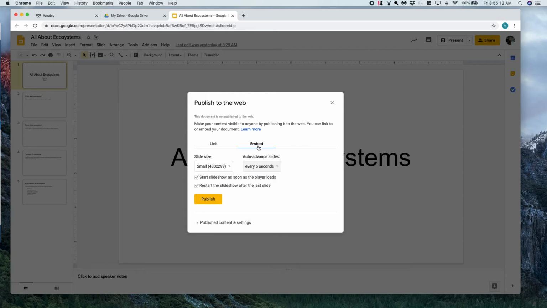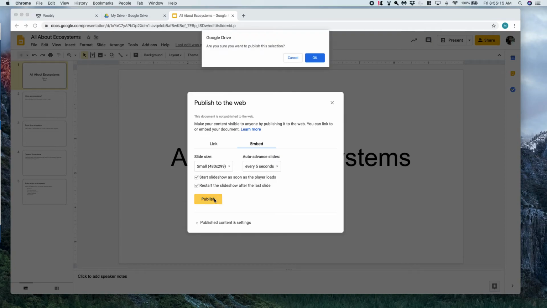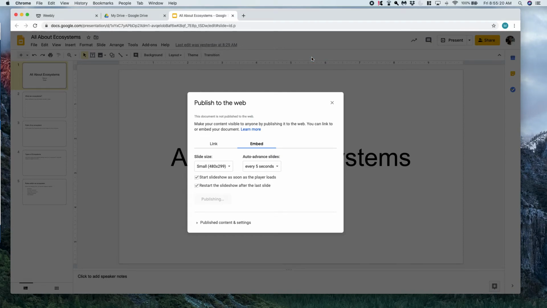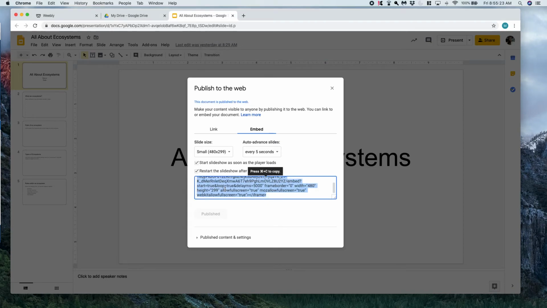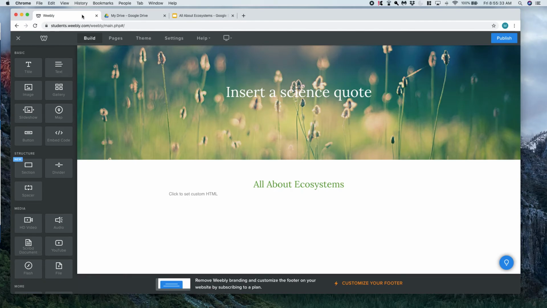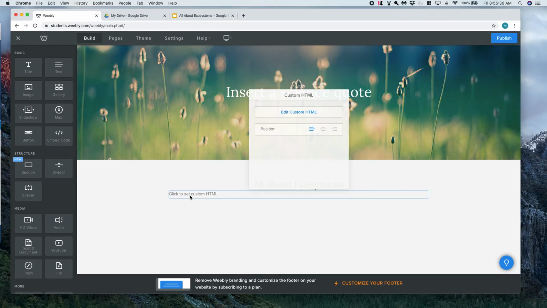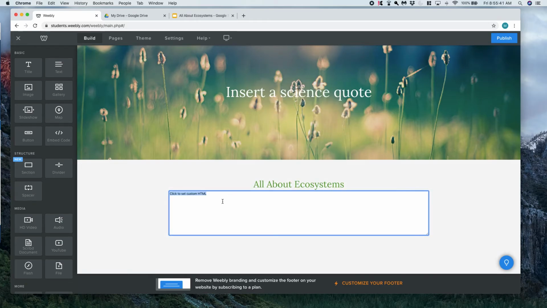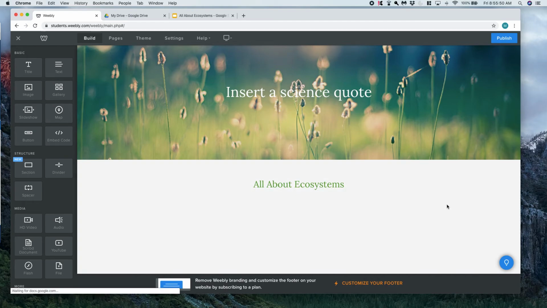So now, okay, make sure that you're clicked on Embed. You're going to click Publish, and it says, are you sure you want to publish this section? Okay. You're going to press Control-C to copy. And now I'll close that out, and I'm going to go back to my Weebly. I'm going to click in here, and I'm going to click Edit. Now I'm going to paste. Remember, paste is Control-V.